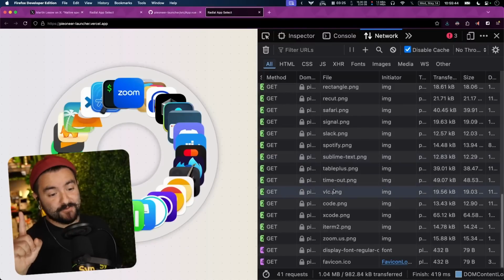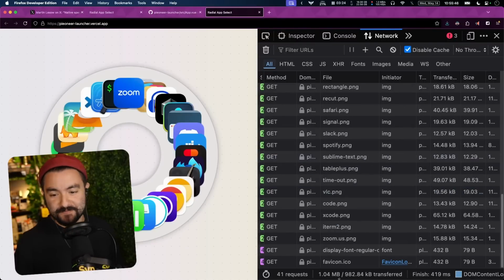I guess maybe I'll get points for this. When you load my site, it's only 1 megabyte, including images. It's smaller. That's good. But how much JavaScript?